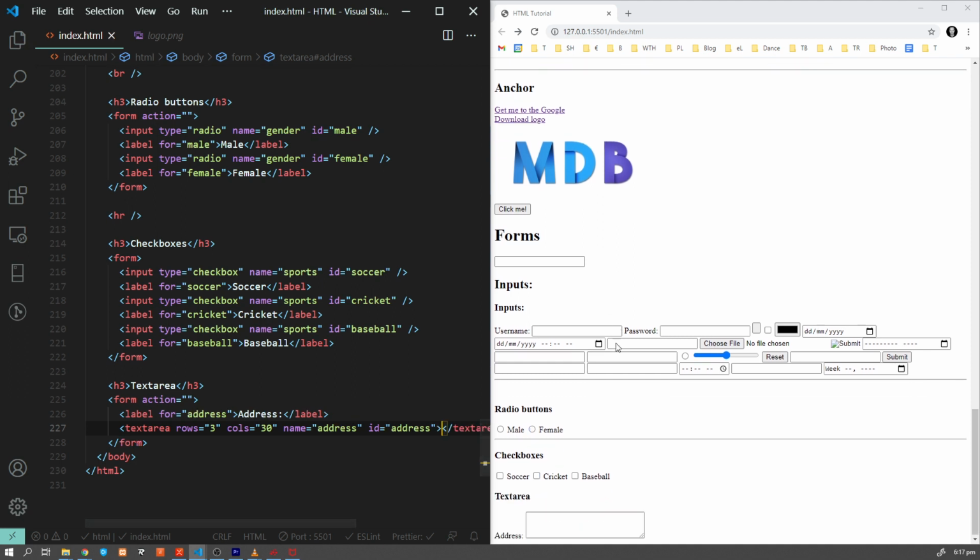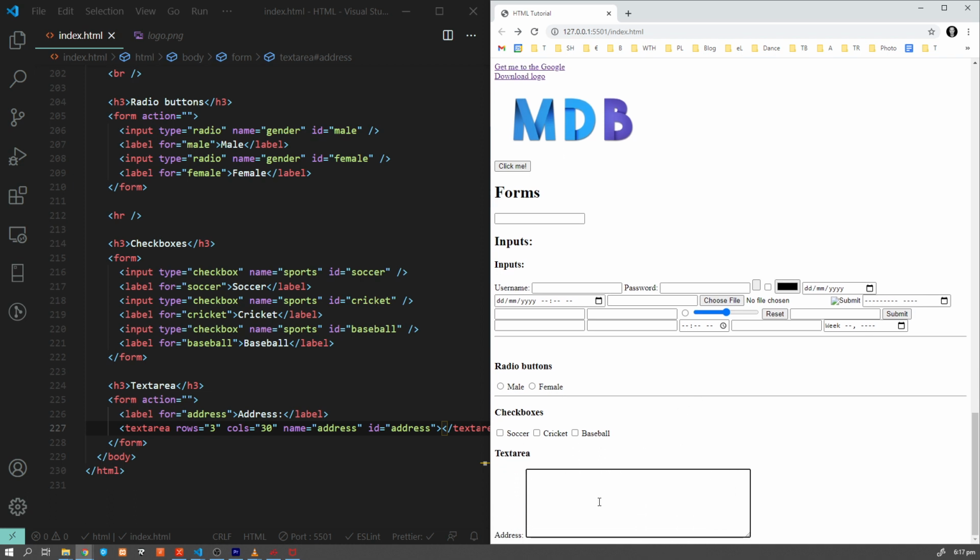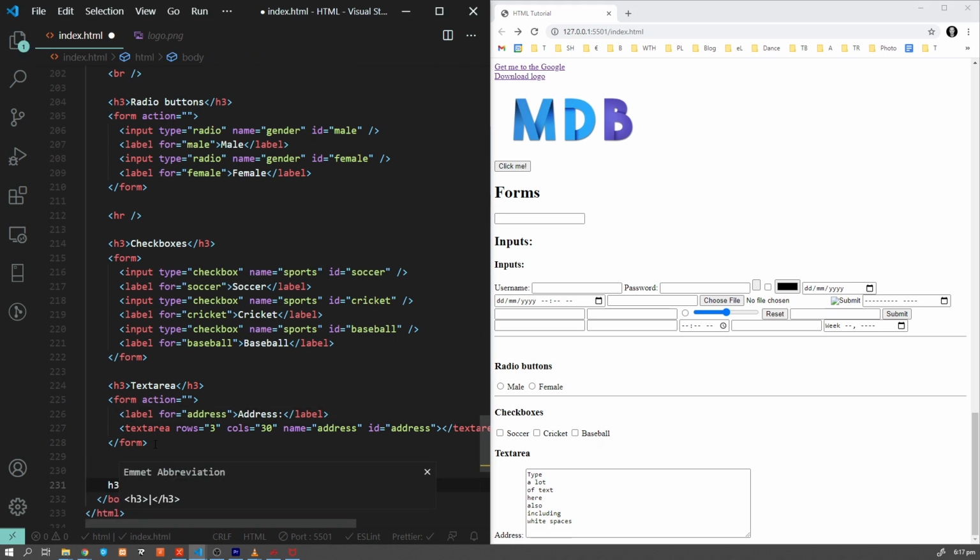And this is going to create this nice area, which by the way can be resized, so we can make it bigger, and we can type a lot of text here, also including white spaces, new lines, and so on and so on. Okay, next one, select box.